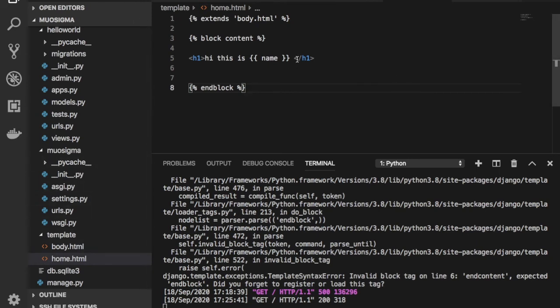So let's understand the steps again. For example, you want to use the body.html file and the home.html file. So in the very first step, you need to extend that file like this. In this step, you can see we are extending our body.html file here, and then you need to create the block content and you need to end the block content. You need to create the block and you need to end the block. Also you need to keep your HTML code inside this block content.